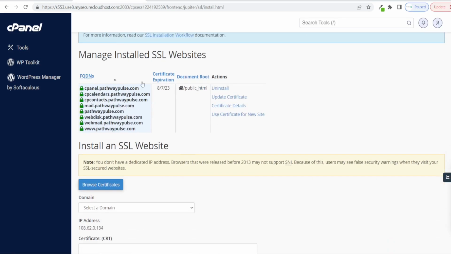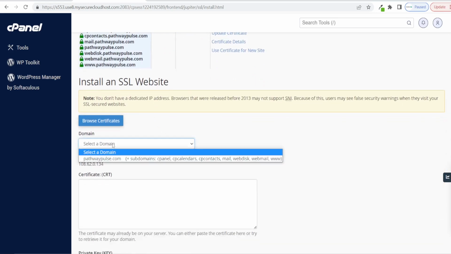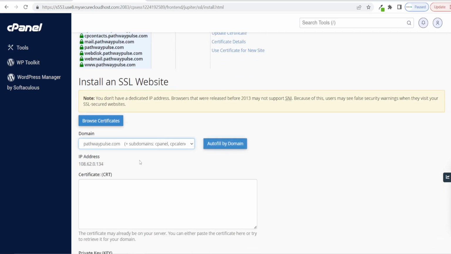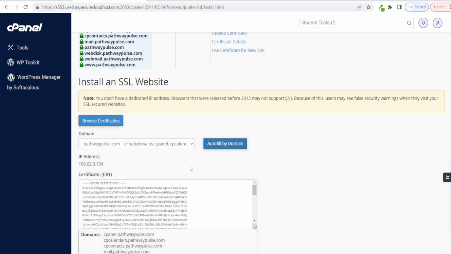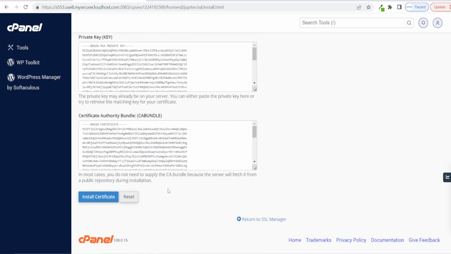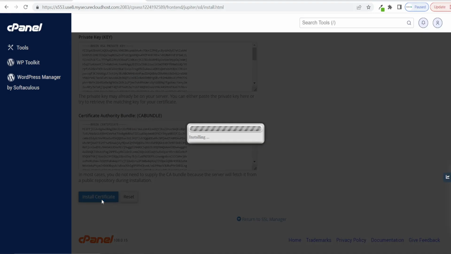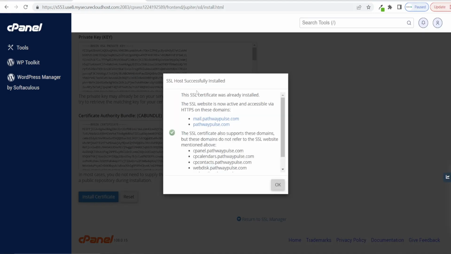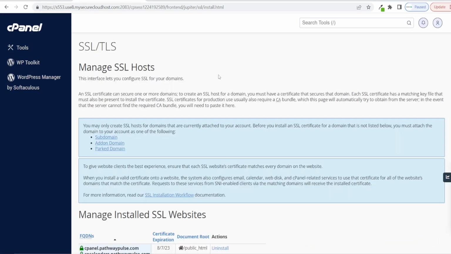And when you scroll down, you may see that an SSL certificate is already installed on your site. However, if you don't see this, you can go to Select Domain. You can select the domain that you want to install the SSL certificate on. You can click on Autofill by Domain. And then you can scroll down to the bottom and click on Install Certificate. You will then see SSL Host successfully installed, and you can click on OK. And now your SSL certificate will be installed on your WordPress website. So when you actually go over to your site, you should see the little padlock in the URL.